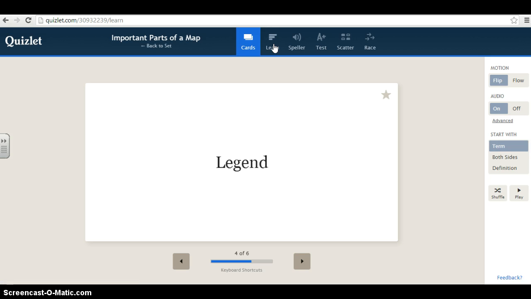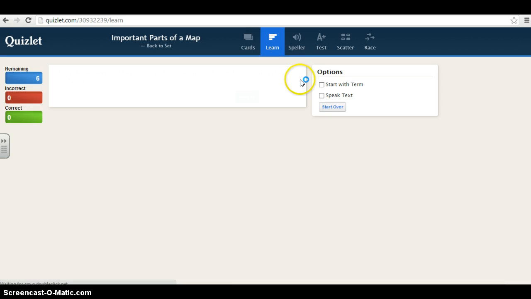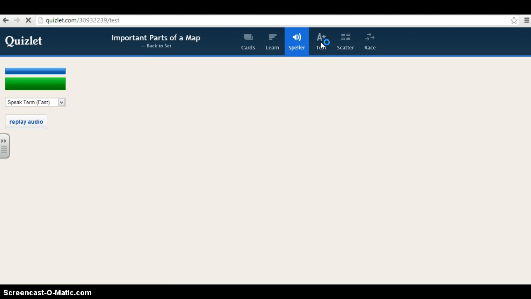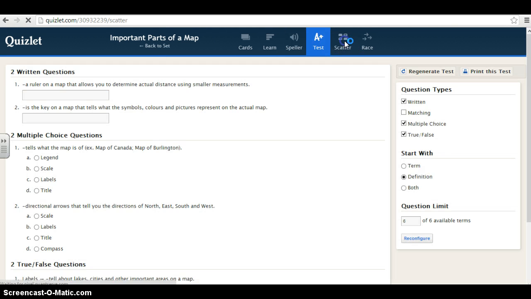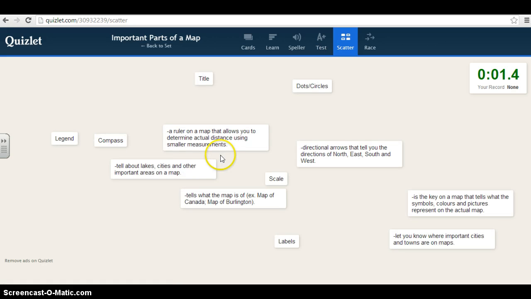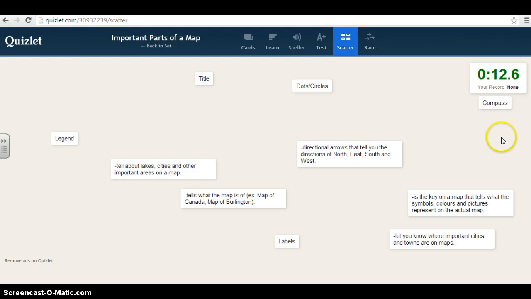They're just little games that the students can do while they are studying. They can go through the speller. They can go through a little test. They can go through a little scatter game, which is kind of neat, where they have to match everything up. So if I look here quickly, let's see, scale, and then it disappears. And if you get one wrong, it just spits it back out, and they still have to continue practicing until they get it right. So that is the first way to use Quizlet.